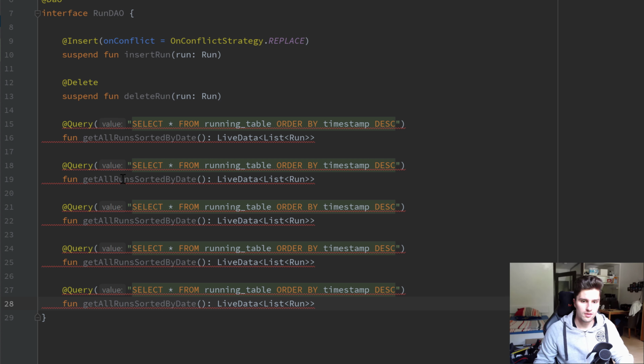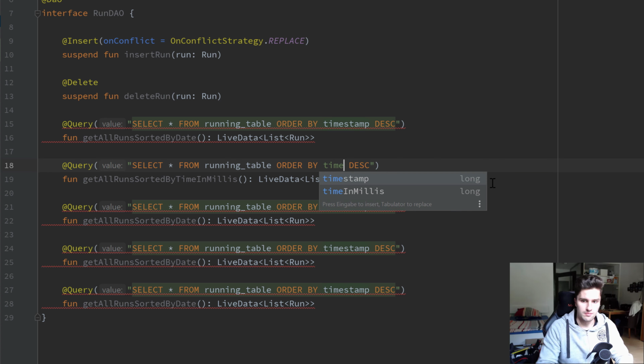So let's call this function get all runs sorted by time in milliseconds. This also returns a live data of type list of run. And the only thing we need to change in the query now is we still want to select every run of our running table, but this time we want to order the runs by time in millis.